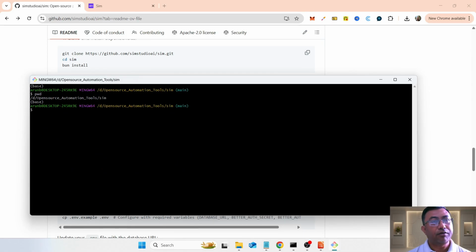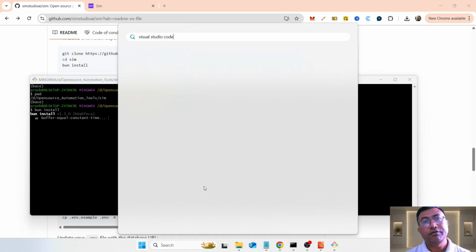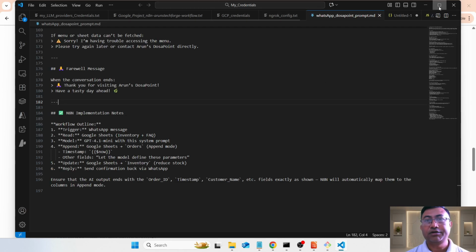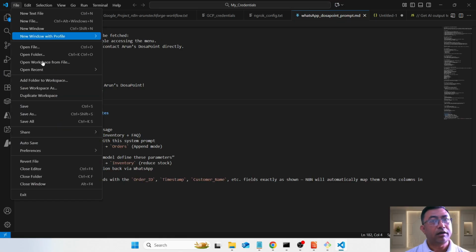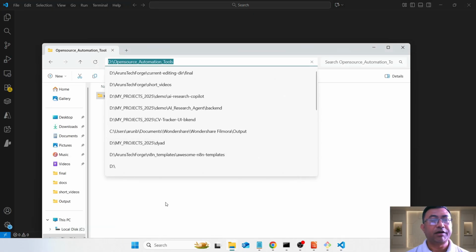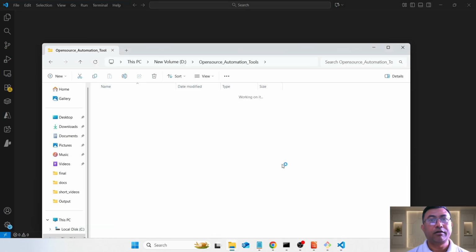Sim. So here I will run bun install. So it will now install the dependencies. Now we can open the full project in Visual Studio Code. Well, the system is becoming a little slow because of so many things opened here. Now we will open this particular folder.